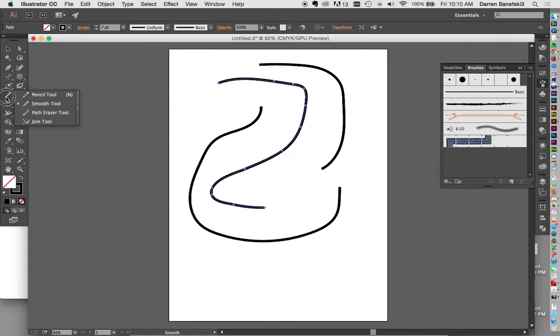The next one is the eraser tool, the path eraser tool, and you have to select the line first, and then I'm going to click, and there goes the line. It disappears. The next is the joint tool, and we can add this item to this item like that, and it's back. The next is the eraser tool, and you can erase things like that.